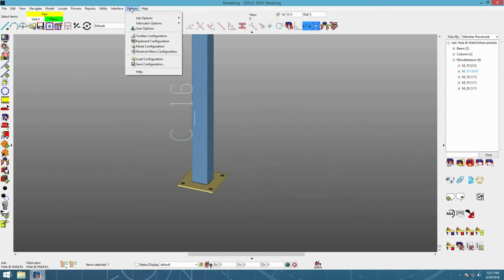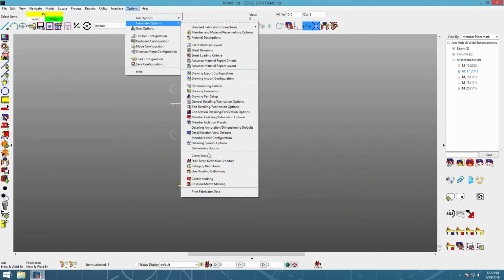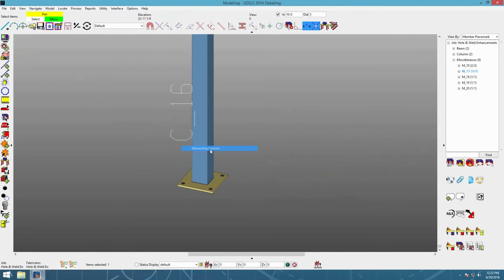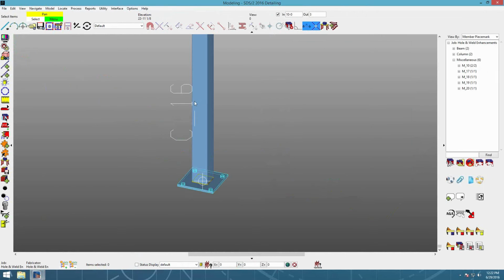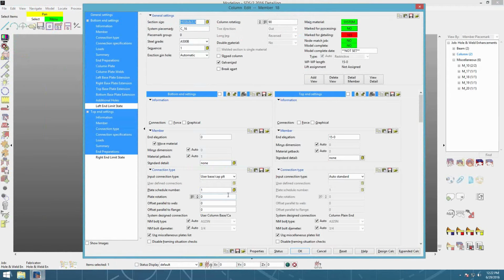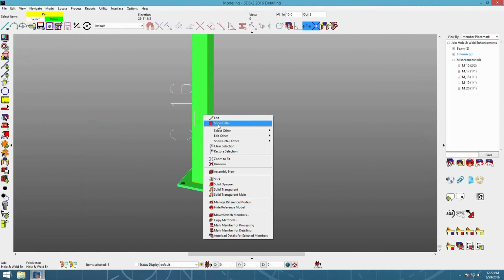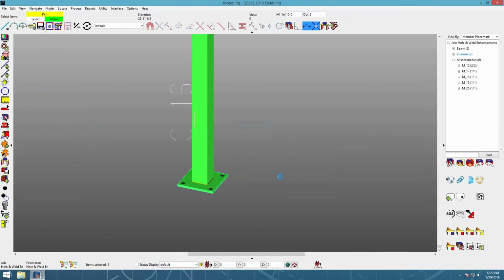So I'm going to go to my options, fabricator options, and in our galvanizing options, there's a checkbox to cloud and note vent drain holes on member details. So if I check that on, and I do have a base plate set up here that has drain holes in it, vent drain holes. And now this does have to be galvanized. Hit OK, and then I'll go ahead and show the detail.